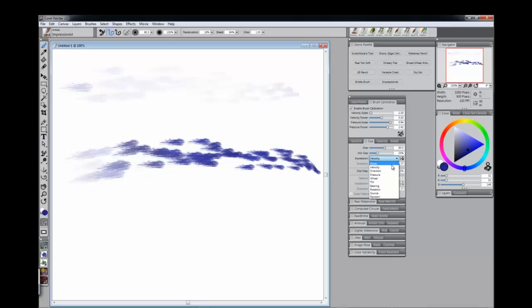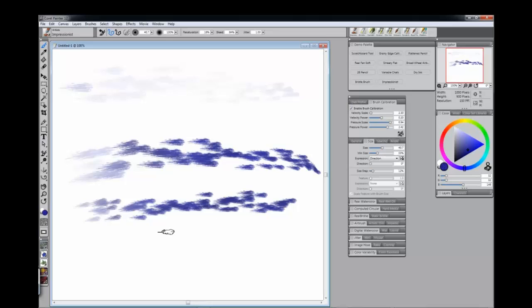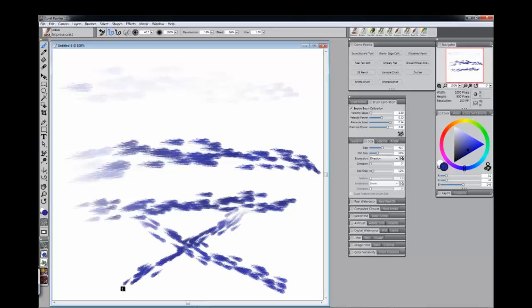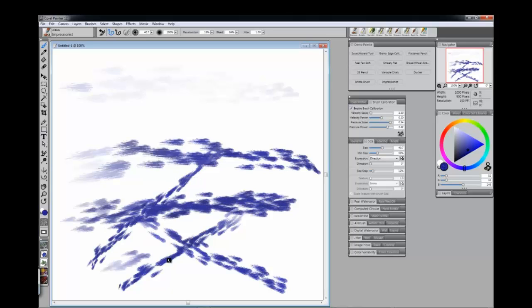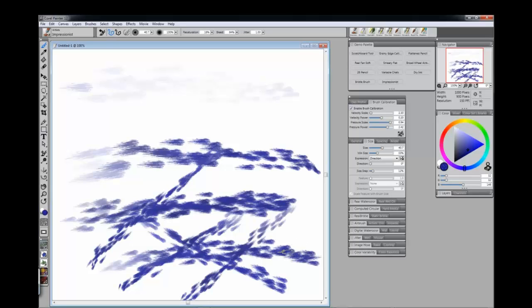So what other stylus input options do we have here? Direction. I've never actually tried direction before, so let's give this a go. So I'm just going to start painting in various different directions here to see what effect this has. And you might notice that the diagonal strokes are narrower and smaller in dab size than the horizontal strokes, even though in both cases I'm using exactly the same stylus pressure.